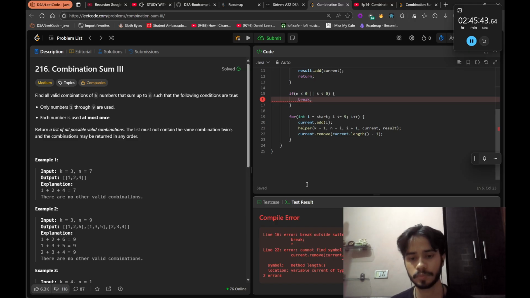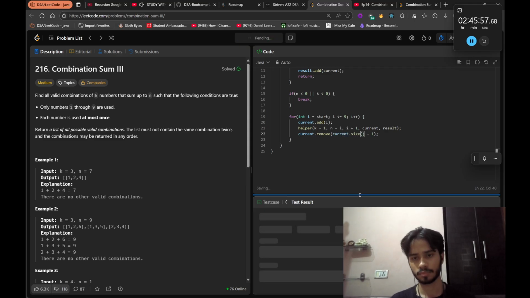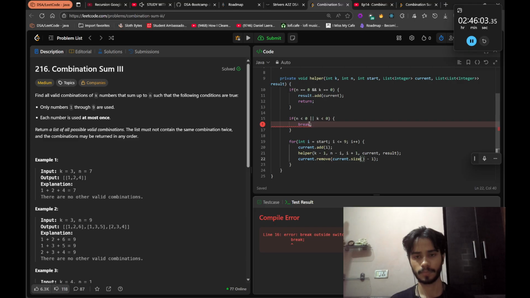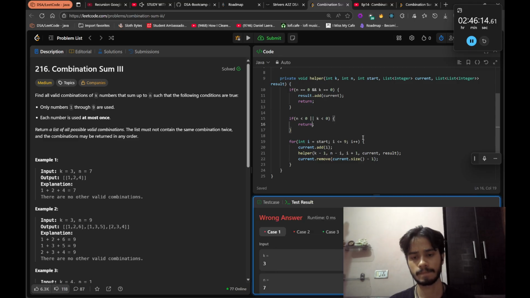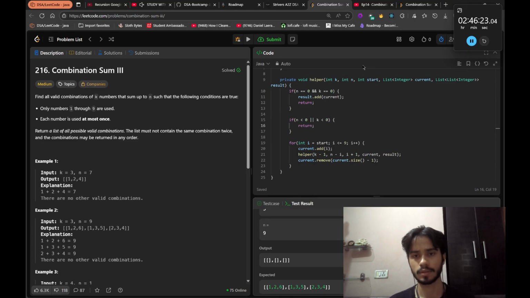Okay. Error. Outside the switch or the loop. Cannot find the symbol. Yeah, I guess it's size. Yeah, only this one. Just have a return. Okay, what's the error? Alright, it's returning empty arrays instead of the answer. Let's fix that.